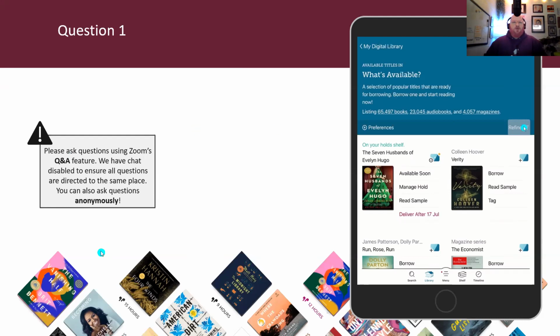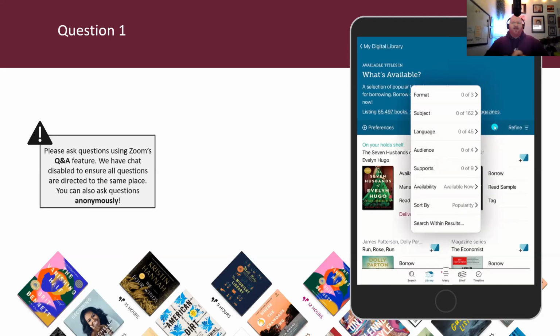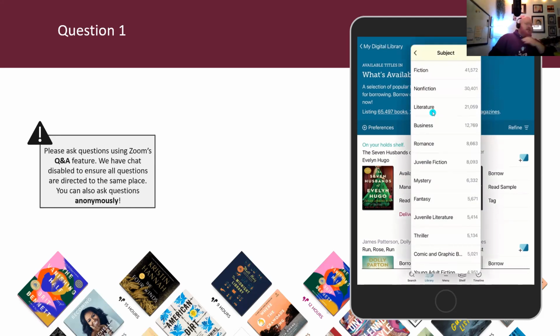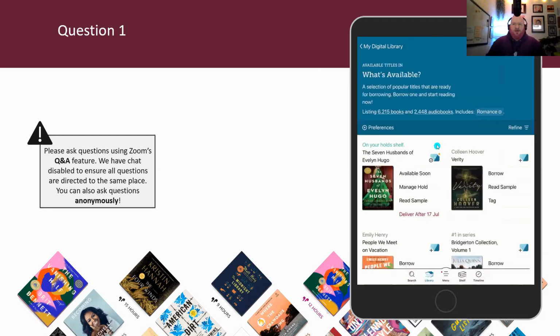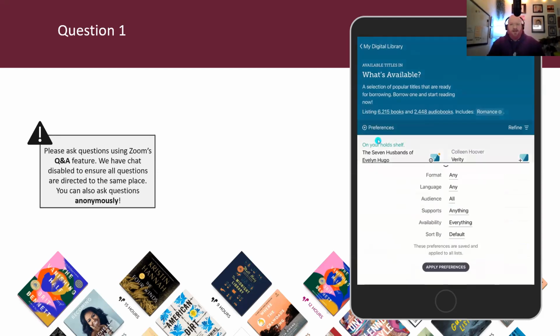All right. So if you want to set a temporary filter on your list or your search results, you are going to tap on that refine button. This will allow you to do a lot of different ways to narrow down a list. Like in this case, we are going to add a romance subject. So all of what's available in this result will show us only those romance titles.